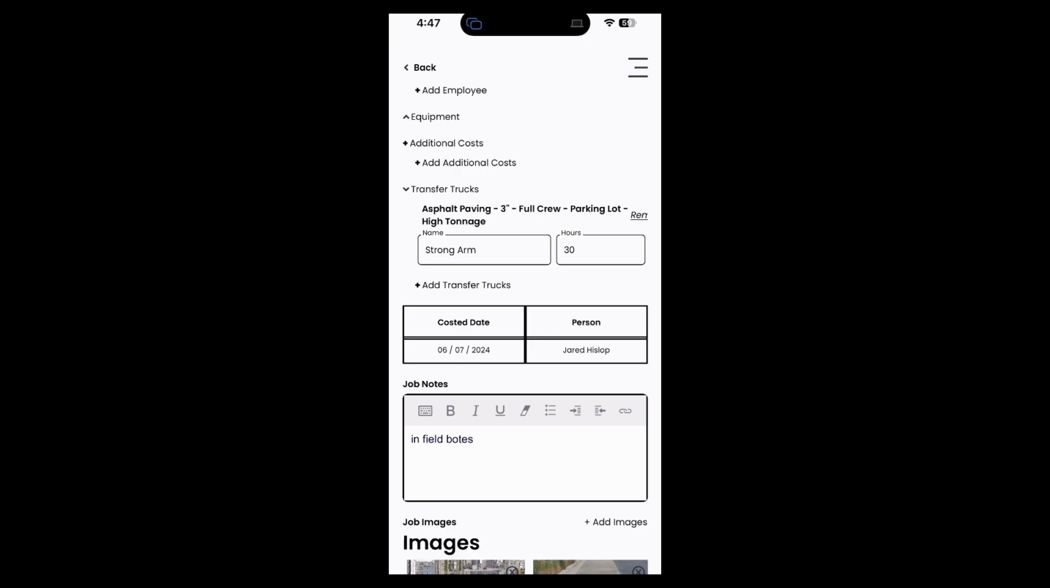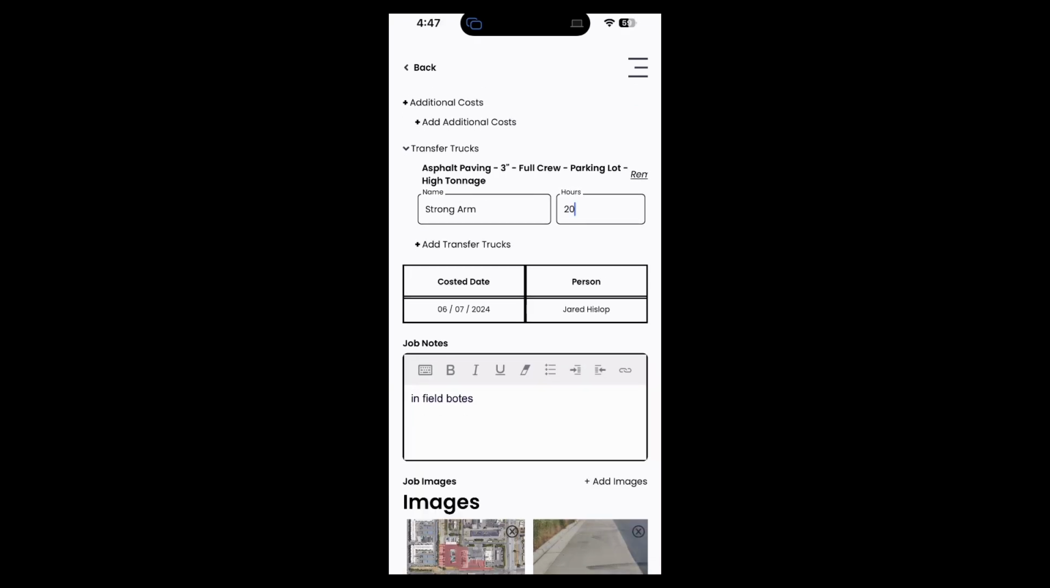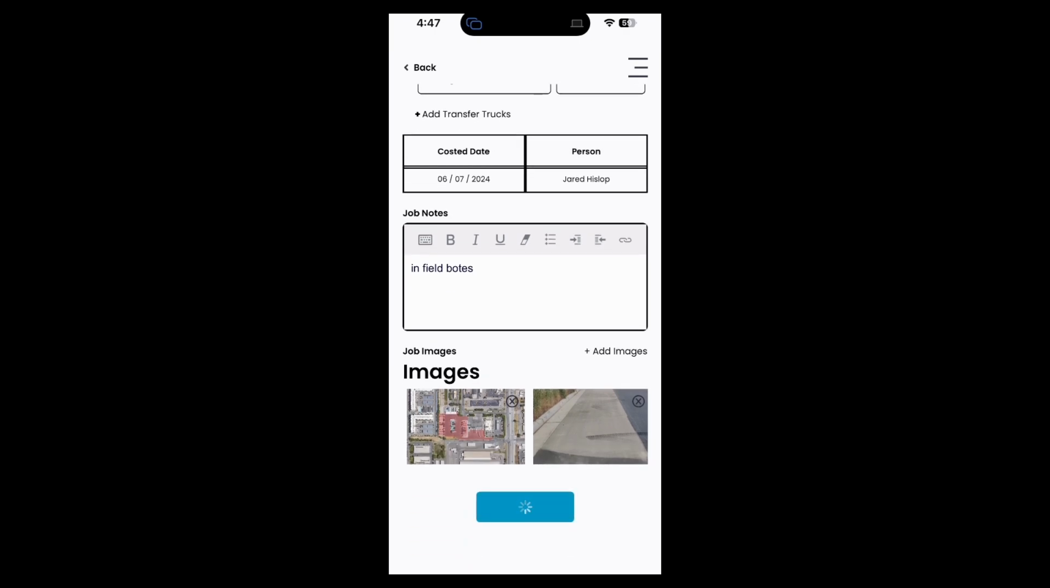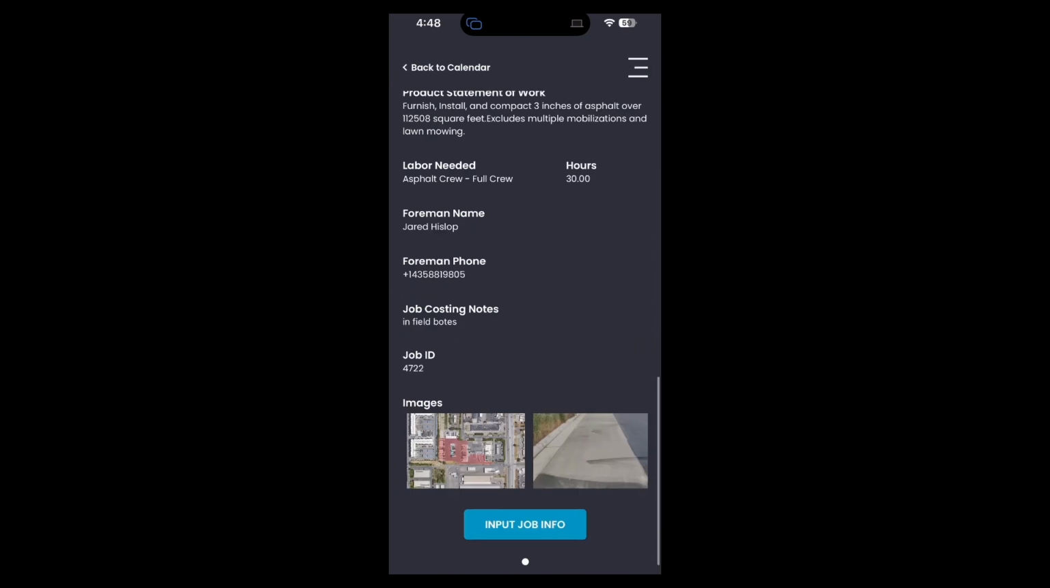So if I were to update any of these job costs, if I were to do this, do 20, that's going to overwrite the prior setting. So now my strong arm costs are going to go from 30 hours to 20 hours when I save this. And now we just decrease. Or we can go the other way and we can increase. We can add equipment. We can add additional costs, etc. Add employees that maybe you've left off.